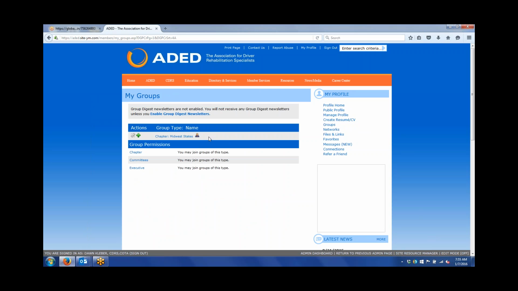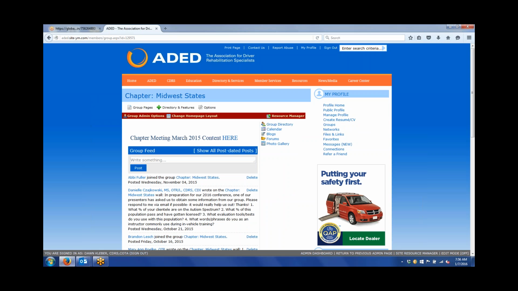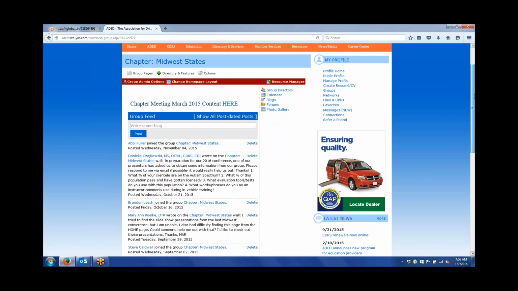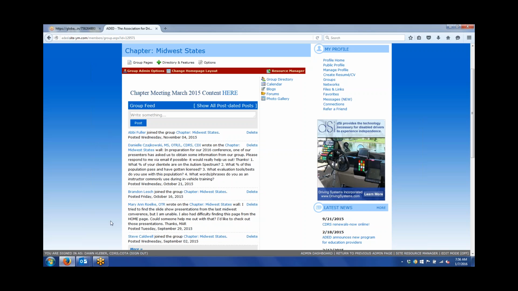If you're on the board, that'll show up. If you're in multiple chapters, they will all list out right here. So then you click on that, and this pops up the chapter page. And this is where you can post things, and things that people do in your chapter will populate on here in the group feed section.